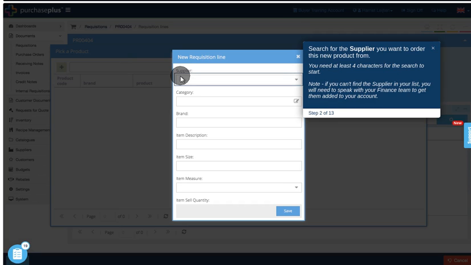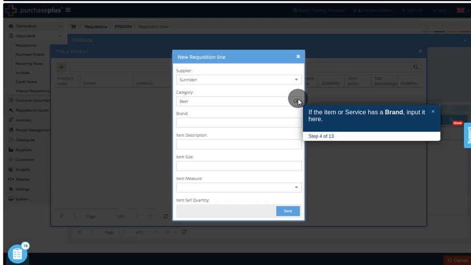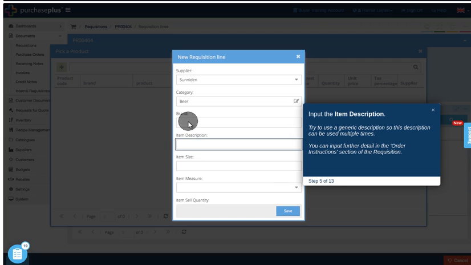Note: if you can't find the supplier in your list, you will need to speak with your finance team to get them added to your account. Click the edit icon to select a category. If the item or service has a brand, input it here. Input the item description. Try to use a generic description so this description can be used multiple times. You can input further detail in the order instructions section of the requisition.